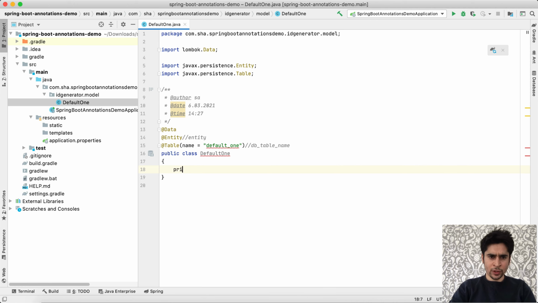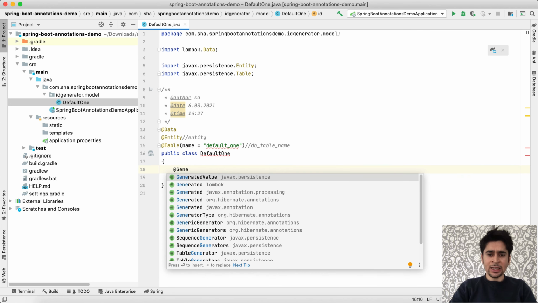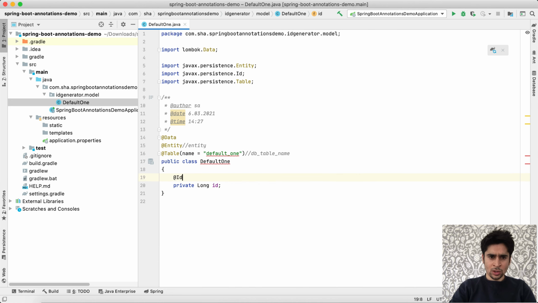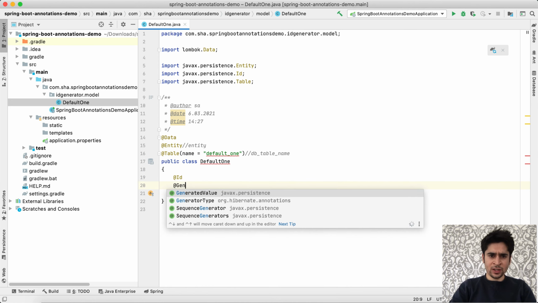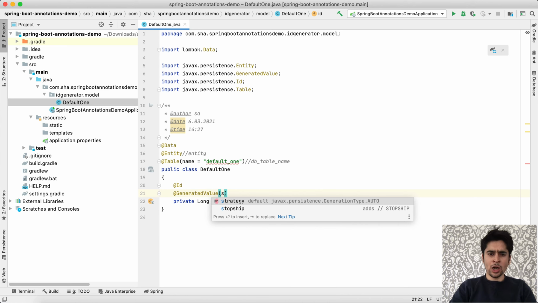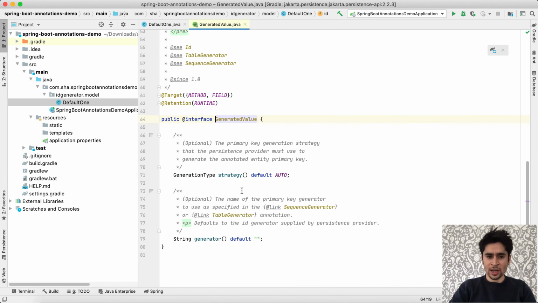Our first field will be id. To describe it as an ID column, we will add the Id annotation. To generate the ID field automatically, we will add the GeneratedValue annotation. Here, our generation strategy will be the default. The GenerationType AUTO is the default generation type.